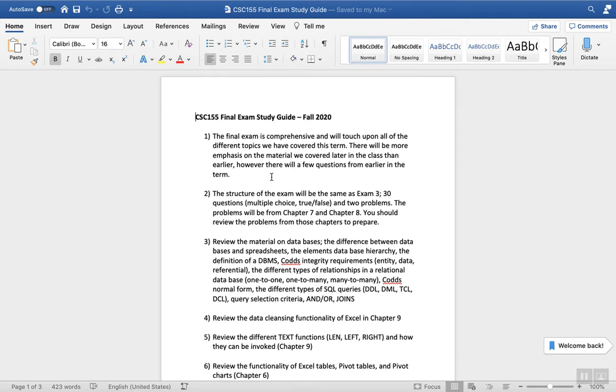All right. So the first area you want to review is the material we did on databases. First and foremost, you want to be able to know what the difference between a database and a spreadsheet is. The difference is the rules associated with it, the fact that we do design work up front with the definition of a database, as opposed to a spreadsheet, where we can be very fast and very flexible.